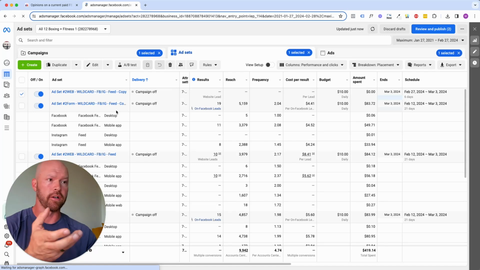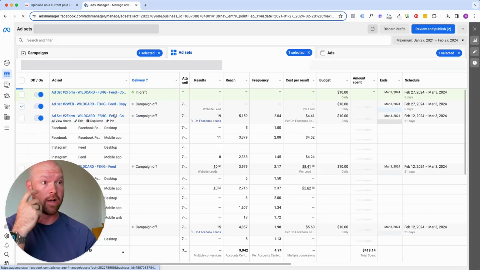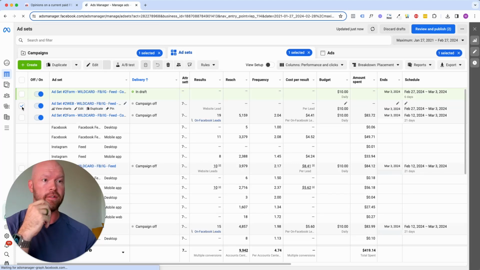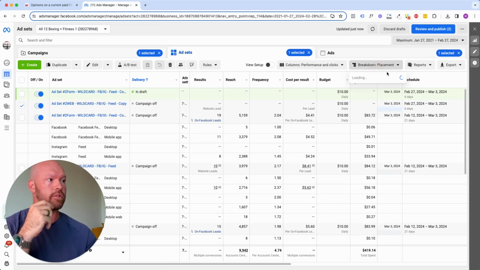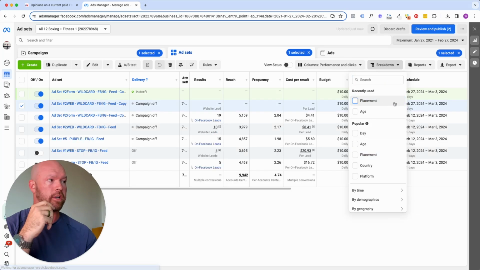So we're going to go in here, and that's what I would do. Now, another thing you could do as well is we have this other duplicate that I have not yet edited, and I'm going to turn placement off and go with age.